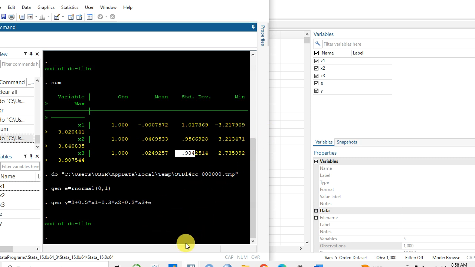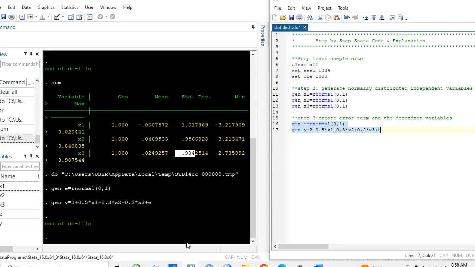Good. Now let us move to the next step. We need to check the normality of this data that we have generated. Is this normally distributed data? So for the next step, let me call it step 4. Check normality.